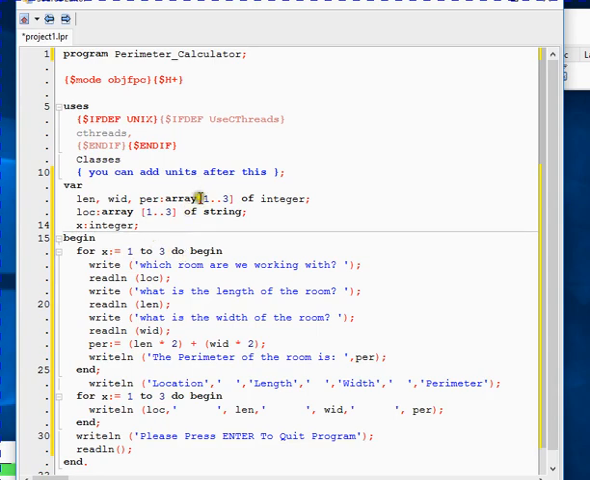However, we notice that we want to put these variables, length, width, perimeter, as a part of the array. Why? Because each of these, and location as well, we expect to retain data specific to its calculation. There are going to be different locations. Each location will have its own length. Each location will have its own width. Hence, automatically, it should have its own perimeter. And we want to store all of those values for each location: its location, its length, its width, and its perimeter calculation.